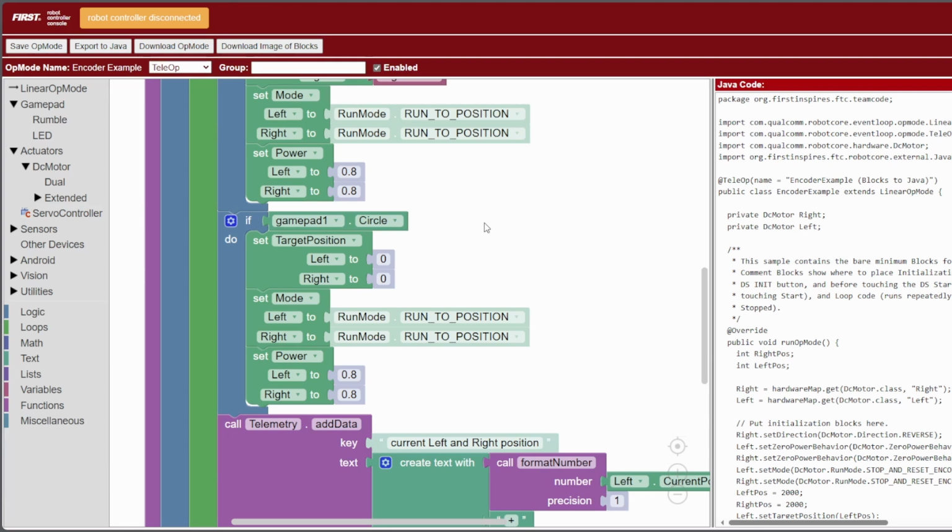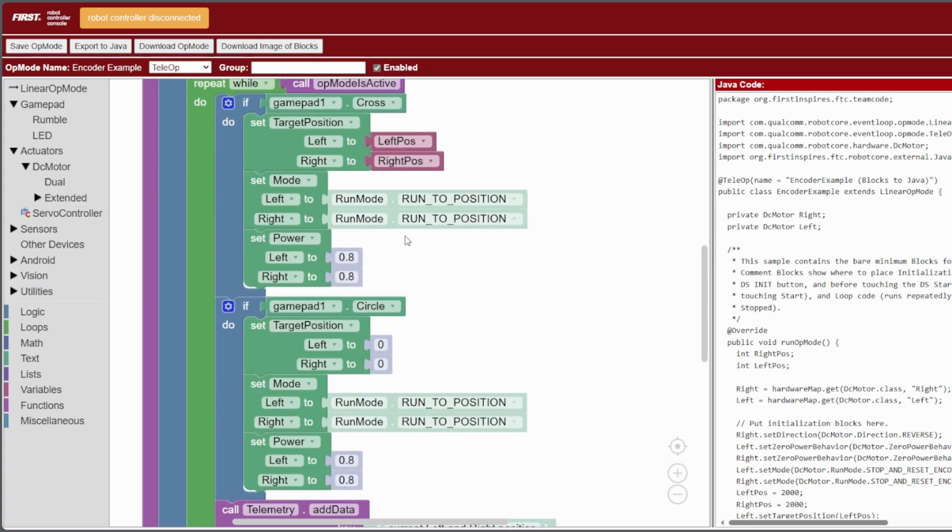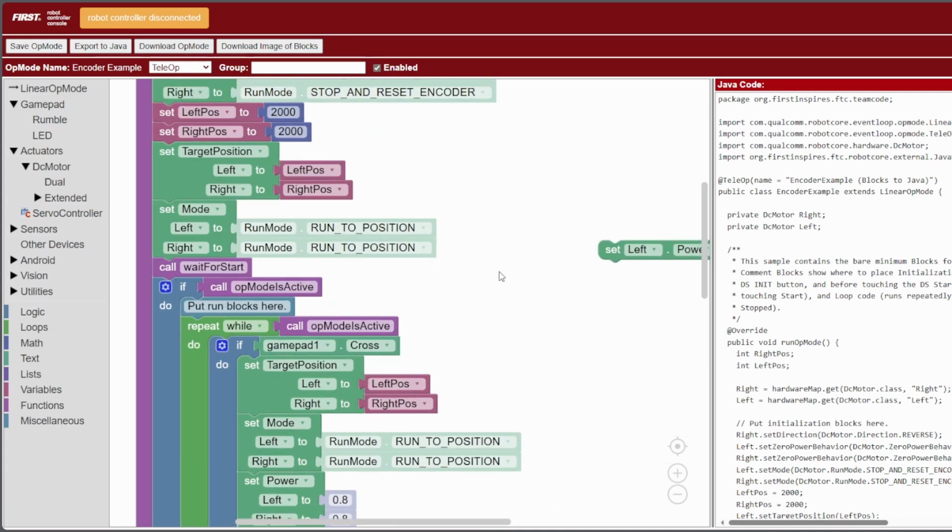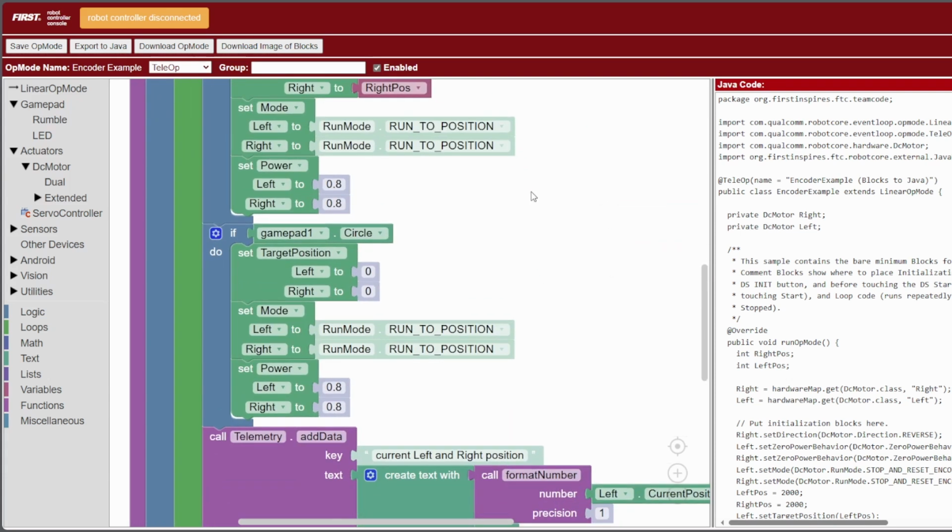With the circle button, we do the same thing, actually. We set our target position to 0. We then set the run mode to run to position, and then we try to move to that target position of 0 with 80% power. Now, because the target position is less than our left-right position, it's essentially going to move backwards. So it'll subtract from the current tick count that the motors see, or that the motors are currently reading.